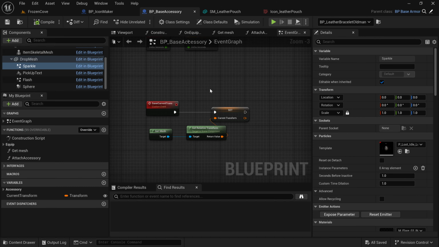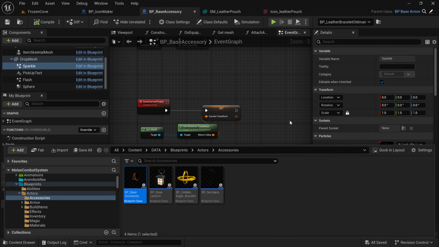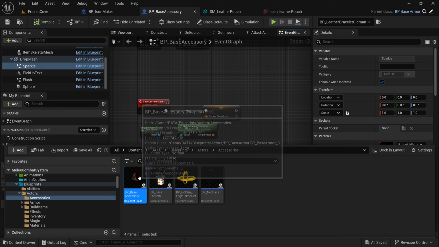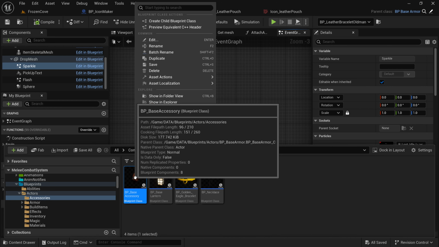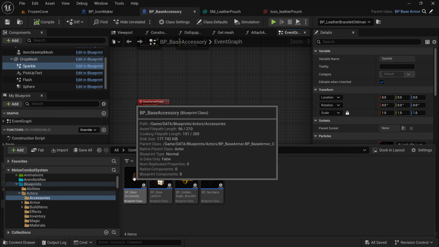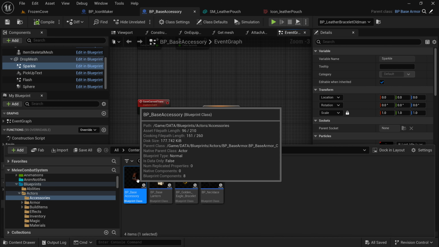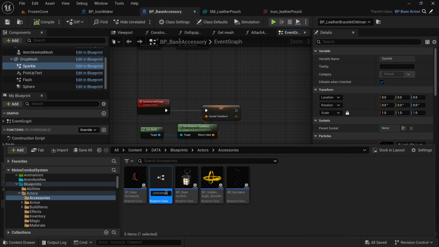First things first, we're going to try to find one that looks kind of like what we're after. The base accessory is basically what we're going to use here, so we're going to create a duplicate of it. I'm not going to create a child of it, because if you create a child of the base accessory, it causes problems later down the line. So we're just going to duplicate it with Control D. We're going to call this leather pouch.